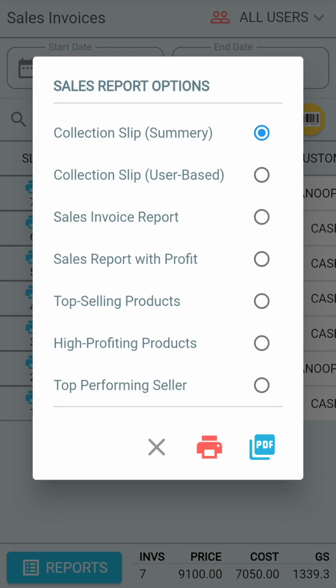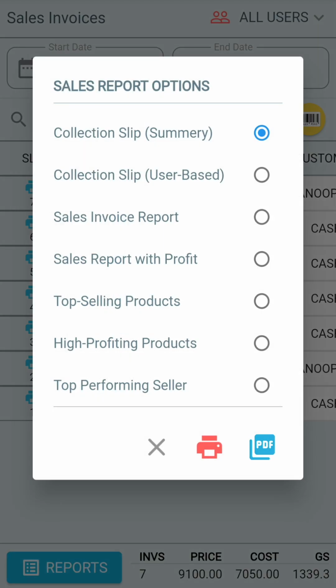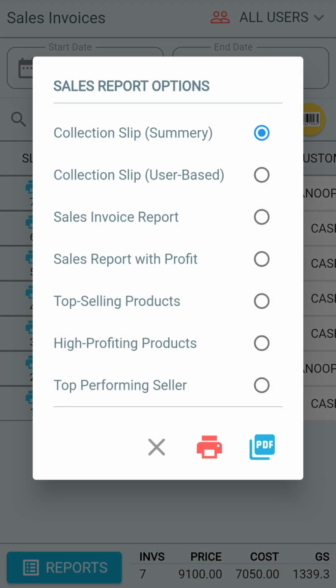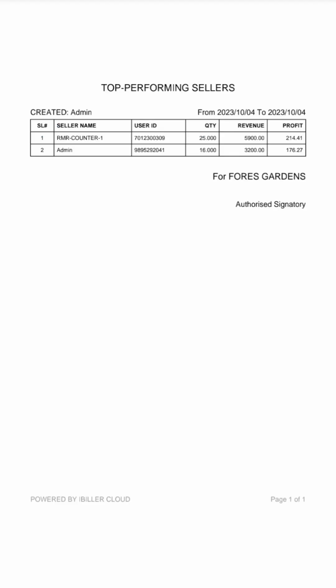If you want to know the top-selling products in your store, select this option. For high-profit products, choose this option. To find out who the top-performing seller is in your store, click this option.